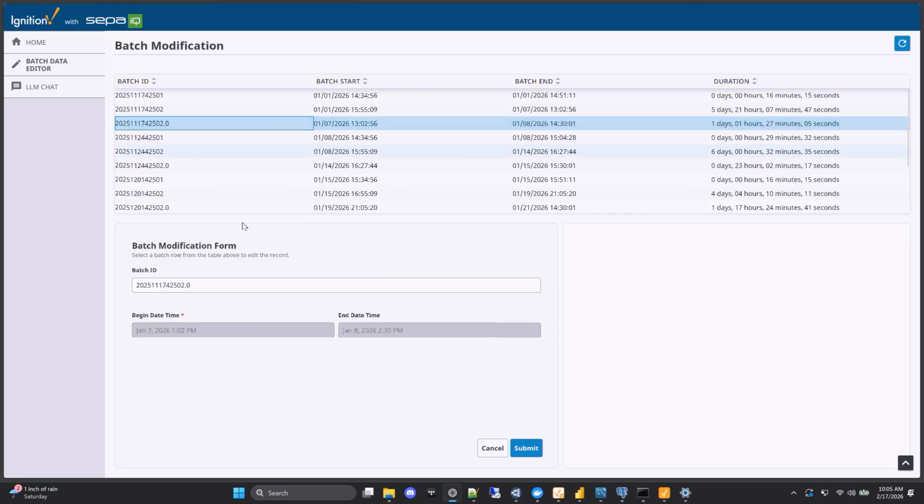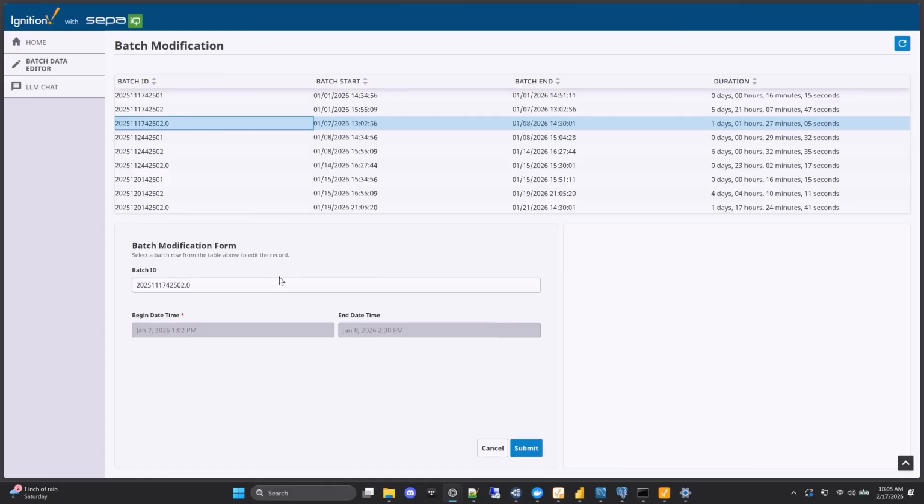I'm going to call it a bad batch. I don't want to delete the batch data. What I need to do is effectively merge it. SepaIQ is also called, we say, report by exception in this field. So as data comes through, we only really record the values that change. And in this case, somebody at some point passed in a batch ID that has a .0 appended to it. So simply, all I'm going to do is wipe out this batch ID, if I can find my keyboard, and submit it.